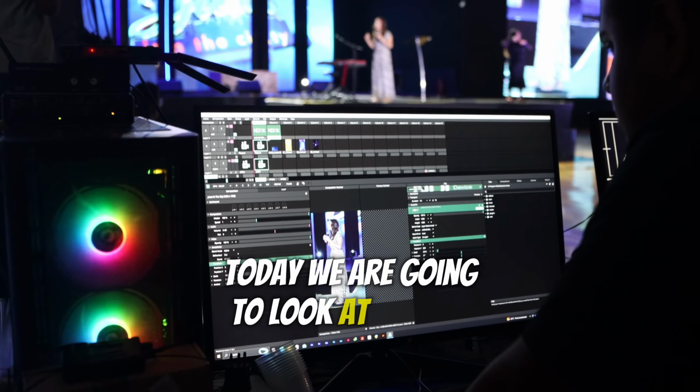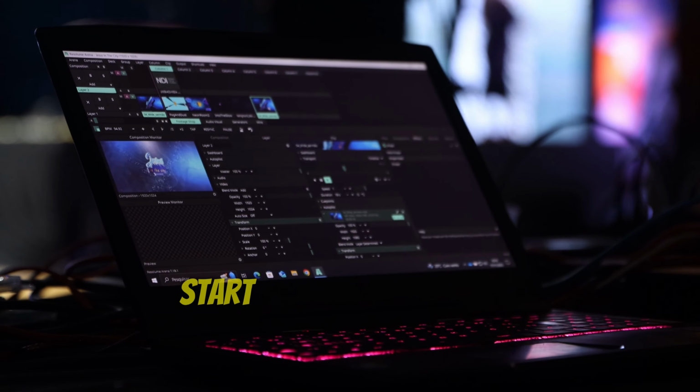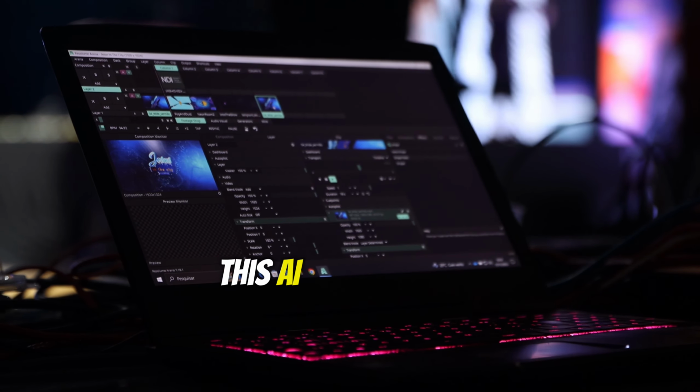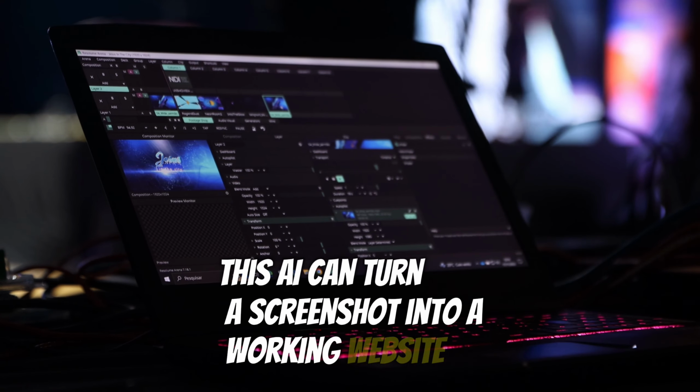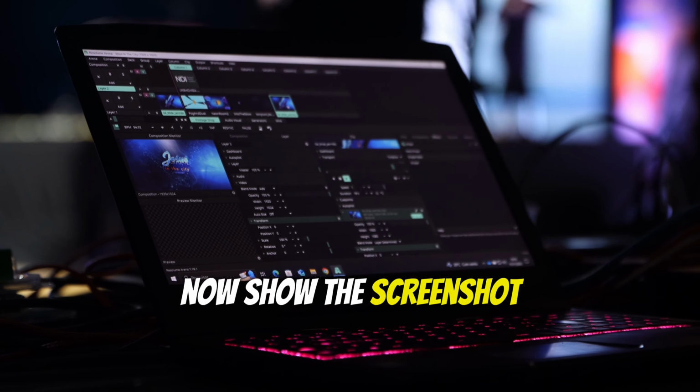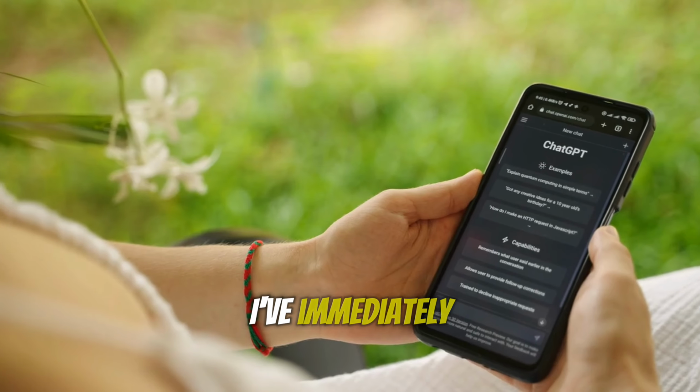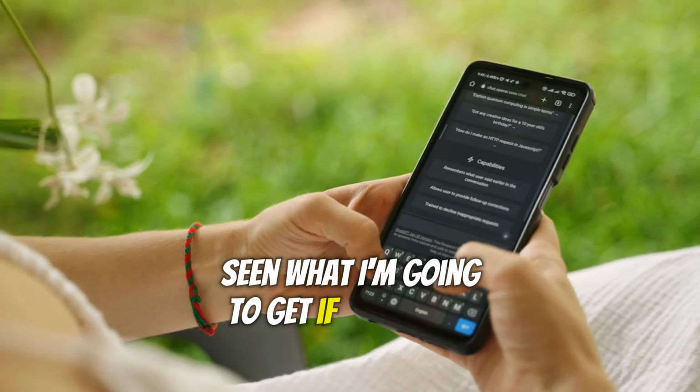Don't start with, "Today we are going to look at an interesting AI tool." Start with the interesting thing. "This AI can turn a screenshot into a working website." Now show the screenshot, then show the website. I've immediately seen what I am going to get if I keep watching.